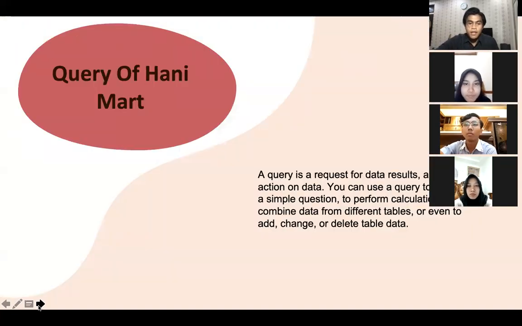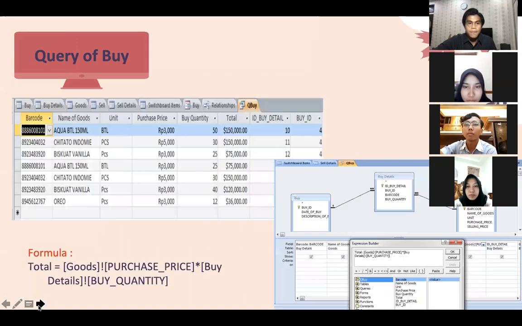The query of Hanimart. A query is a request for data results and for action on data. You can use a query to answer a simple question, to perform a calculation, to combine data from different tables, or even to add, change, or delete table data.